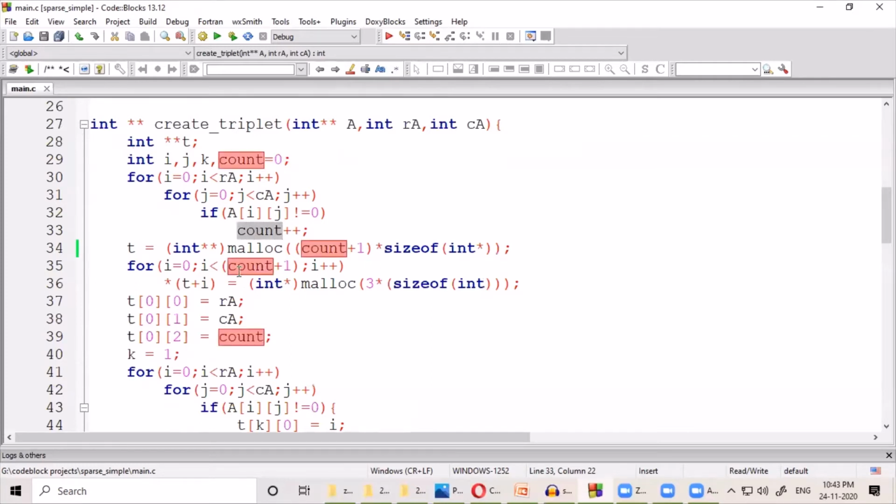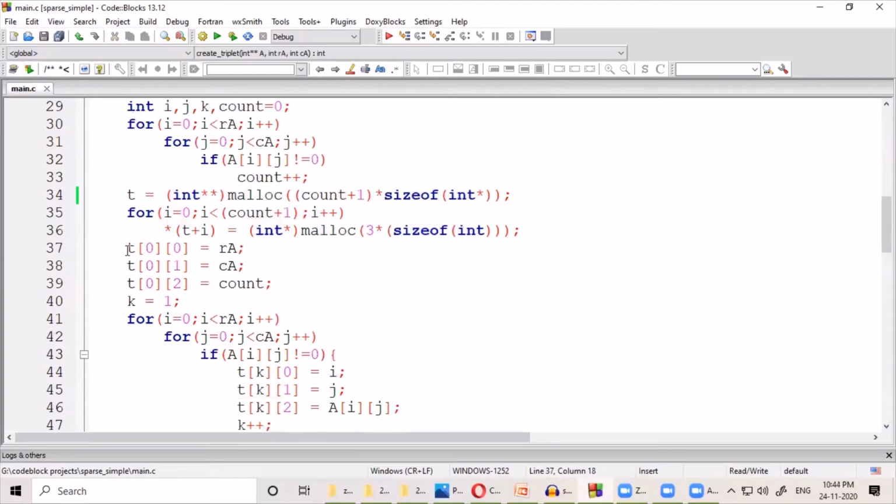And that information is stored in the variable count. Accordingly, we again create a two-dimensional array dynamically of size count plus 1 cross 3. When we create an array of size count plus 1 cross 3 and the reference is in T, we will be storing the information pertaining to the structure of the original array in the 0th row of this matrix T, just like the triplet representation matrix holds. So the 0th row will be holding the number of rows of the original matrix, the 01th cell will be holding the number of columns, and the 02th cell will be holding the number of non-zero elements present in the original matrix.